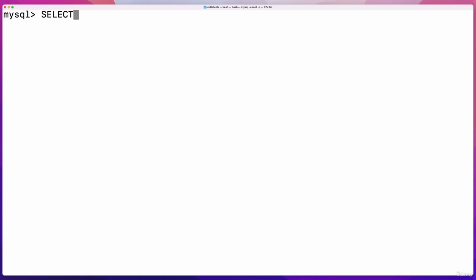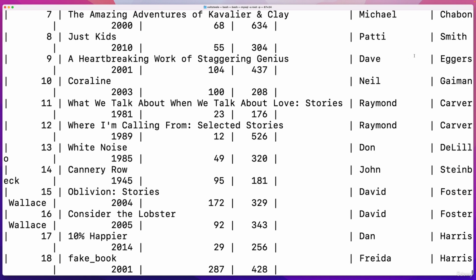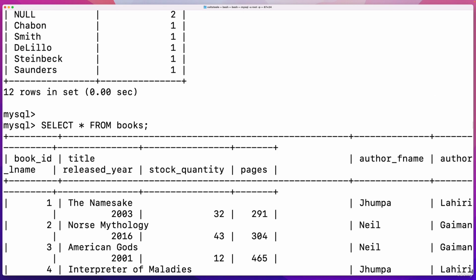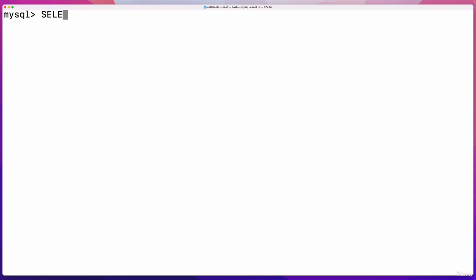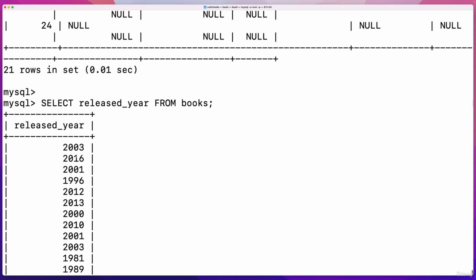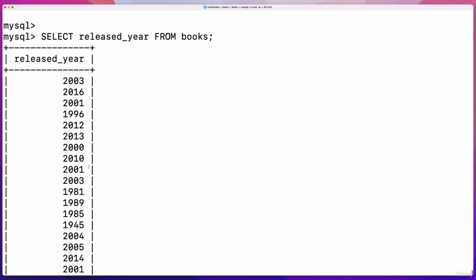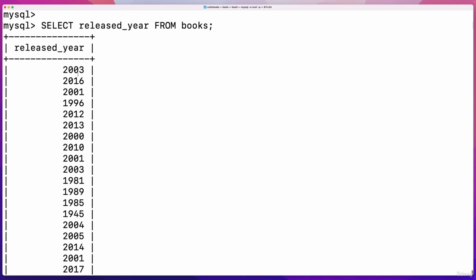So let's try another example. Instead of grouping by the author's last name, why don't we try grouping by the released year? So we could figure out how many books were released in a given year. This table looks nasty because it's just too long with my font size. It all gets collapsed. But let's do a select released year from books. We'll just start with that. And you can see all of the years that we had different books released in. And there's actually not that much overlap. We've already discussed this. There's a couple of years that show up more than once, but not that many.